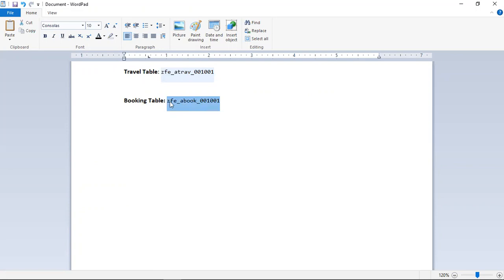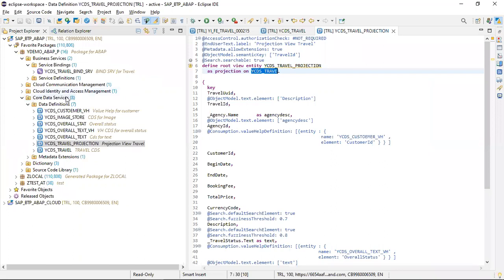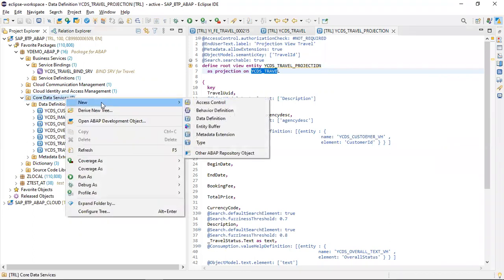So let's try to create a CDS for the booking entity, because as of now we have the travel table, travel entity and travel CDS already there, but we don't have a booking CDS. So we'll try to create the same. Just go back to our CDS and quickly we'll create it. First we'll create a new CDS.